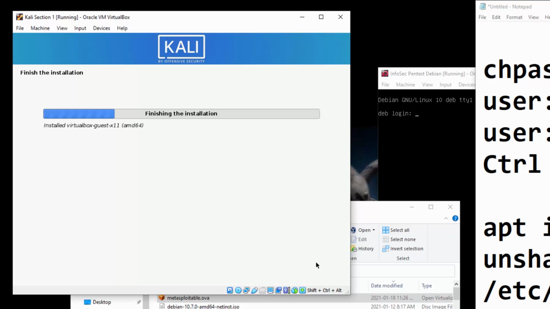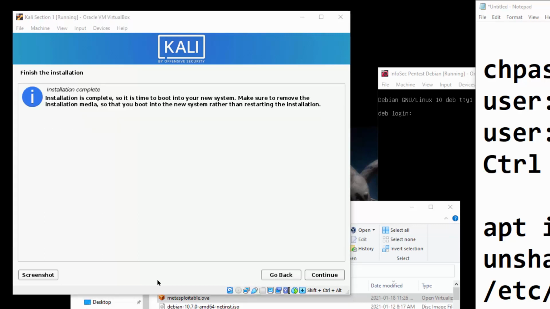We have to select yes or no to install. You have to say yes. It should be default, but you have to say yes to install GRUB, and then on the next screen specify the partition.